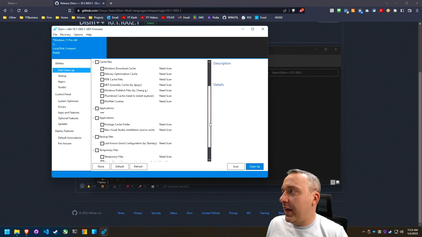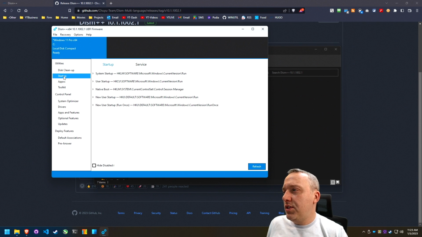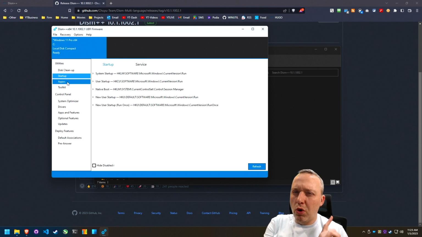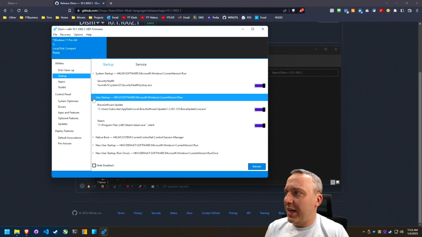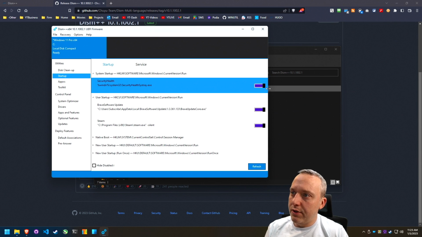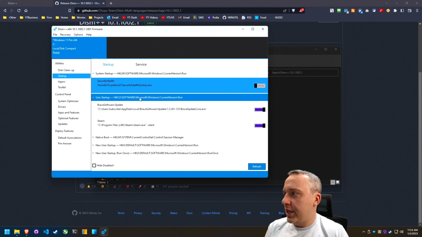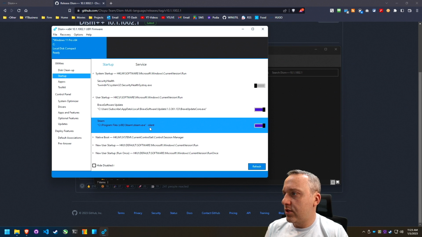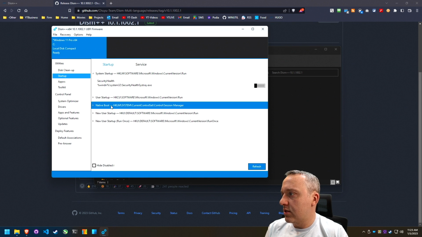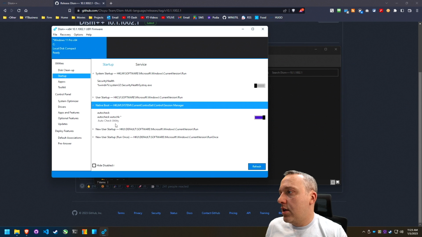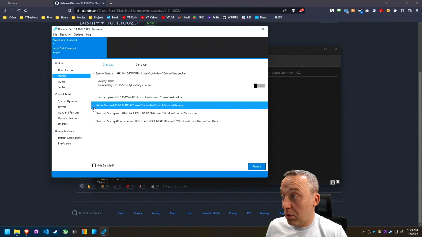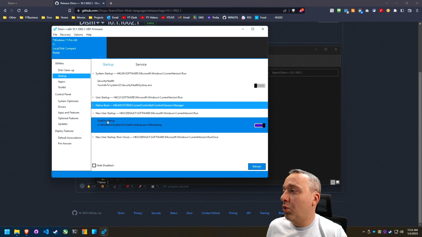So with that done, let's move on to startup. This is really neat. This does something more than most tools. Most tools just stick with user startup and system startup. Now, obviously, we don't need security health systray. That's fine. Steam and Brave update. That's okay. Native boot. This is where it starts to add things that other tools might miss. You can see we have auto check, which is fine. That's a Windows deal.